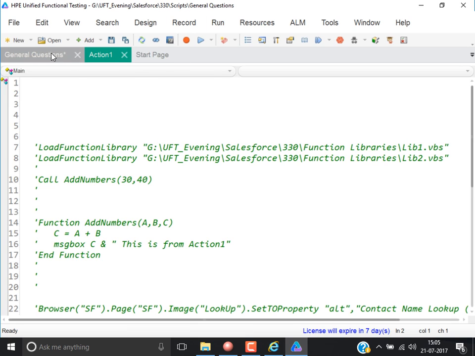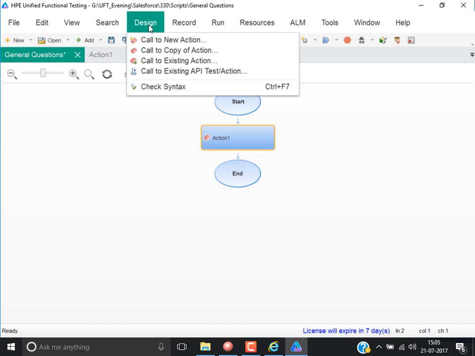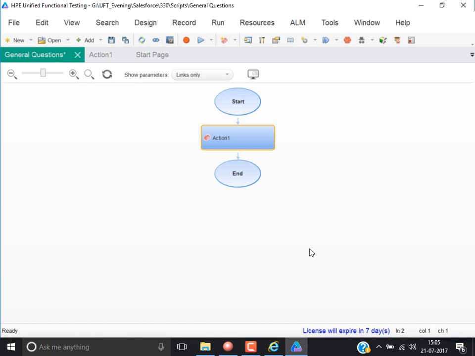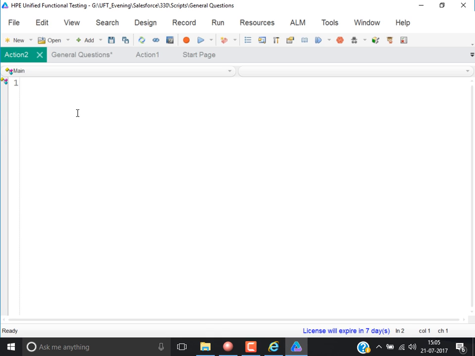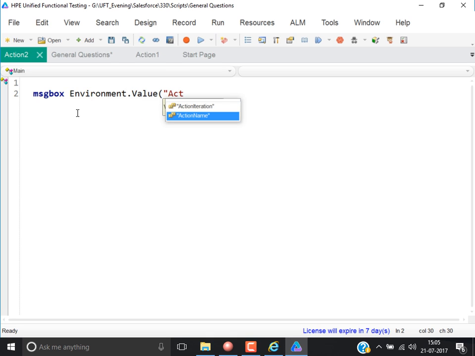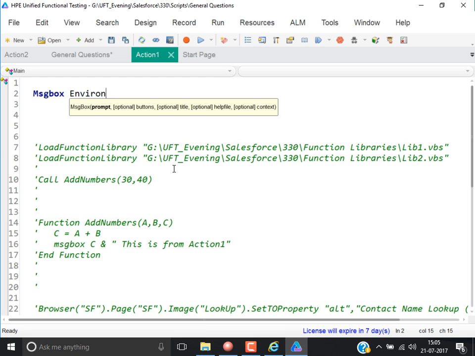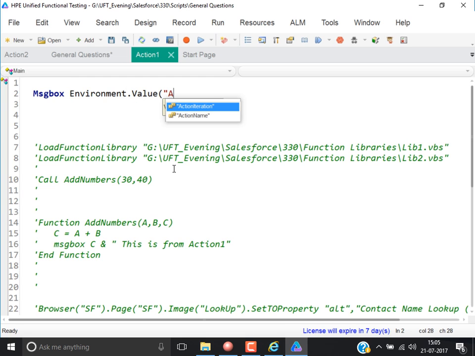Assume I design a call to a new action. I am creating Action 2. Message box Environment.Value of ActionName, that will give the name, right? And in Action 1 I use a message box with Environment, with some text. I'm writing the script just to understand how many actions there are and in which flow those actions will be executed.